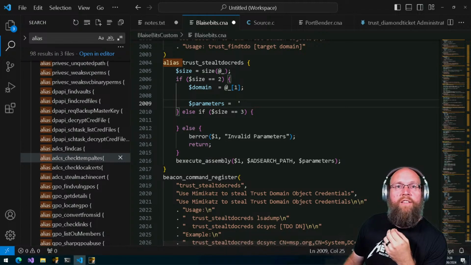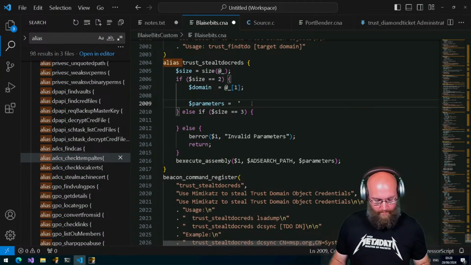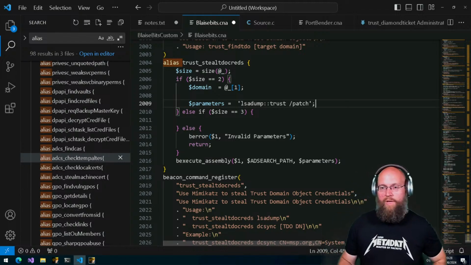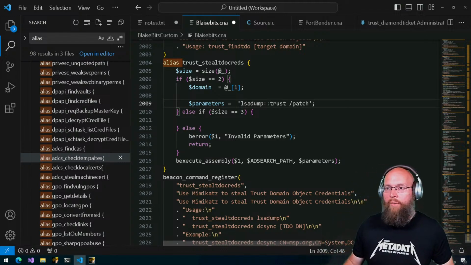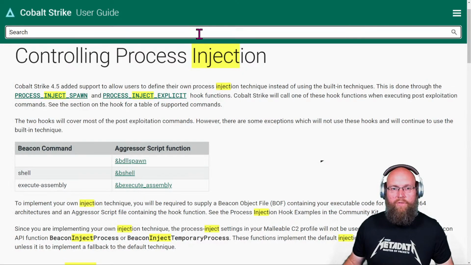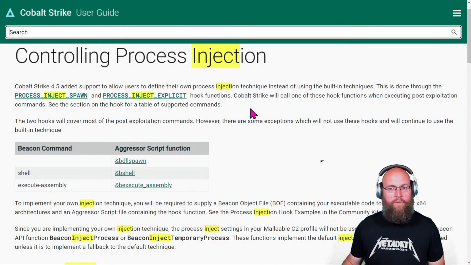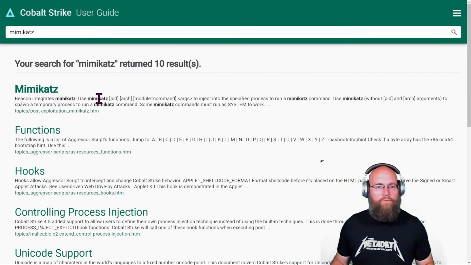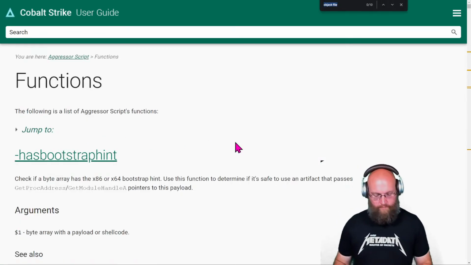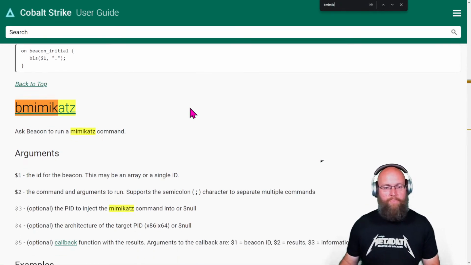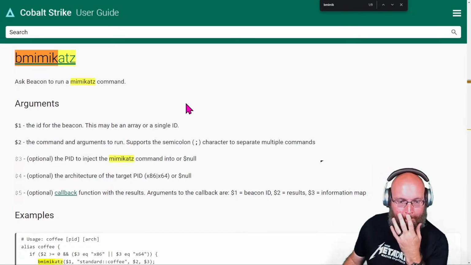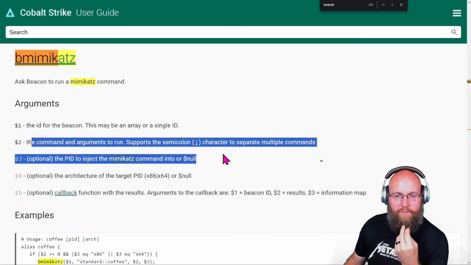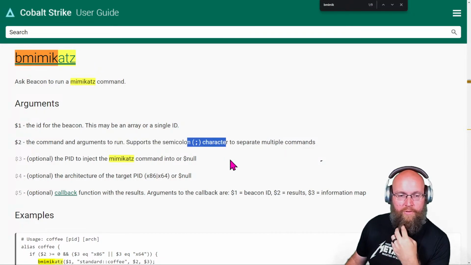Because if we're going to do the LSA dump, it's real simple. And actually, I need to look at something again here real quick. We're just going to do LSA trust patch. However, I don't know if we need a specific function for Mimikatz. Okay, so there's a b mimikatz command. All right. So the first one is beacon ID, the command to run, support semicolon separation. All right, cool.